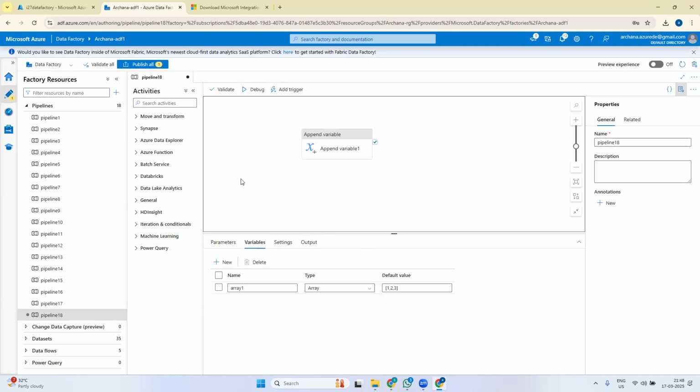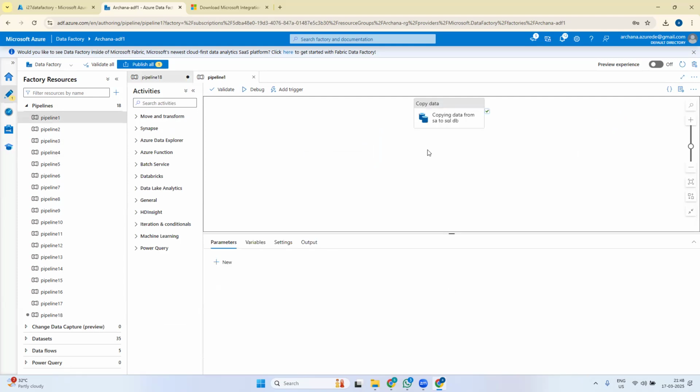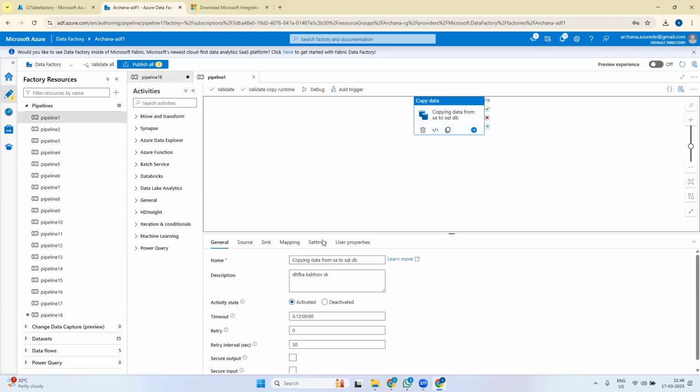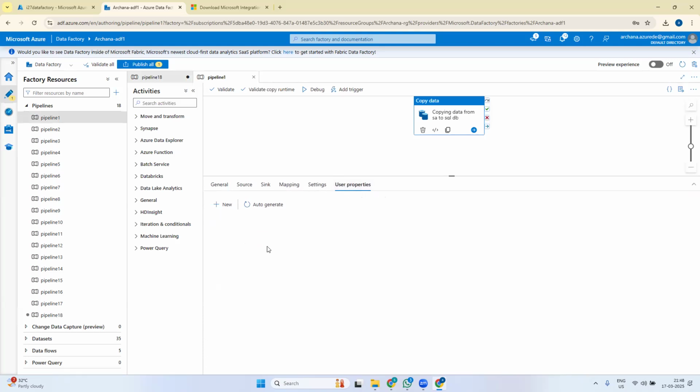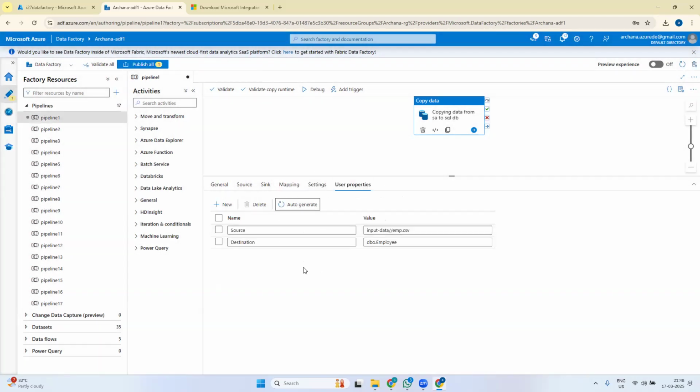Okay, and what we have missed is that we have something called user properties for all the activities. So what are these user properties used for? When I say for this copy activity, auto generate user properties, there are two properties that are auto generated, which are source and destination. Generally these two are used as user properties.